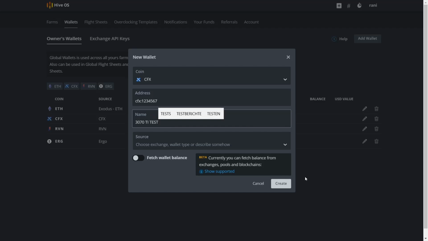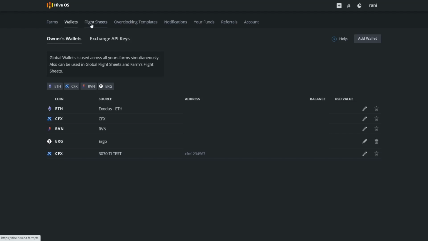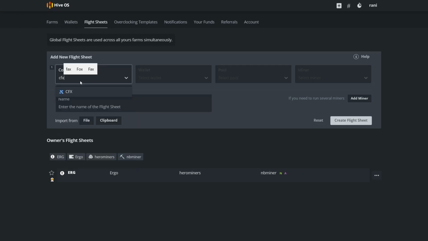Give it a name, and then you click on create. It's now created here. Then you go to flight sheets. You click on the coin that you want to mine. For me it's Conflux. My wallet, my 3070 Ti test.